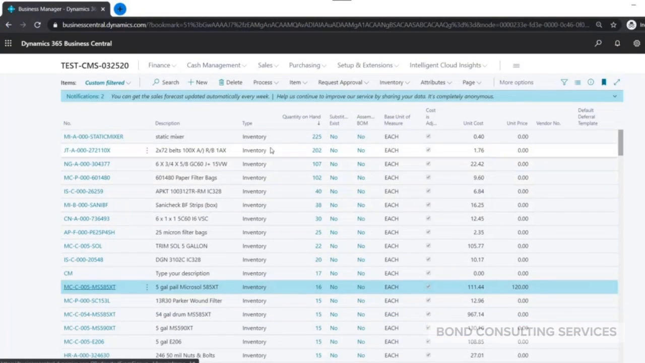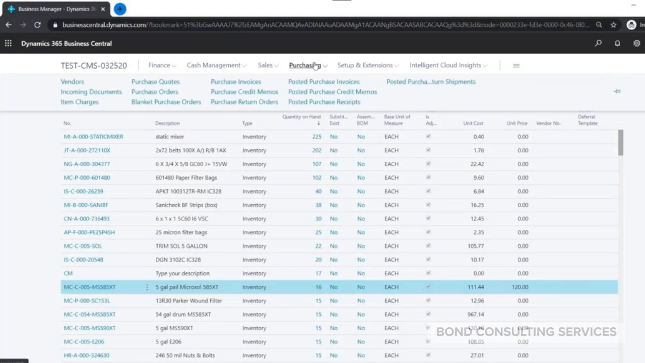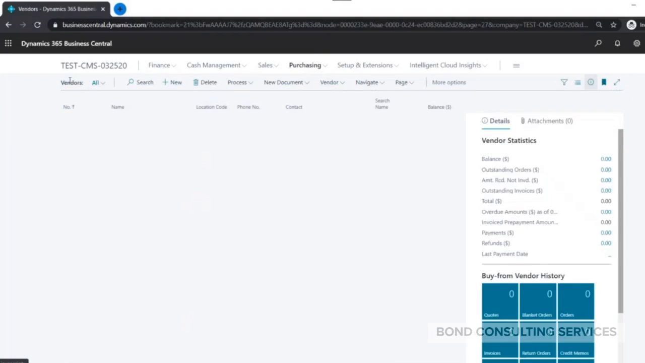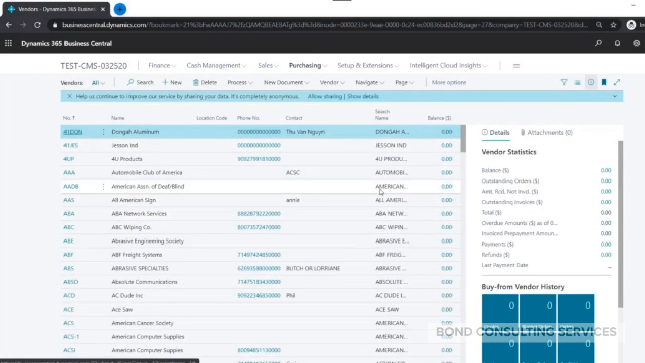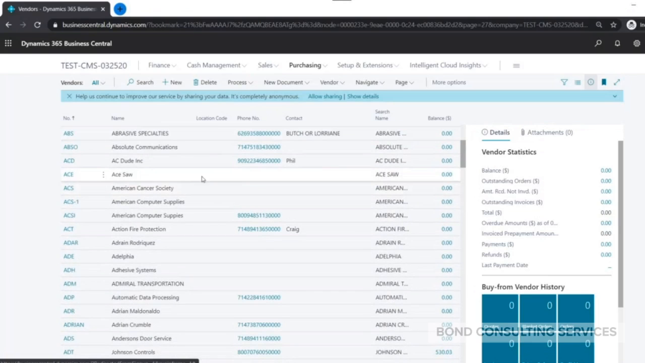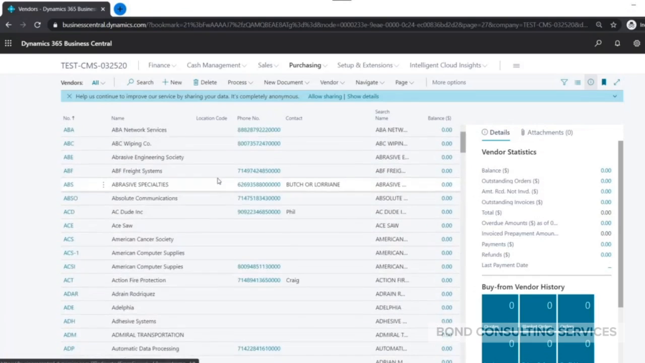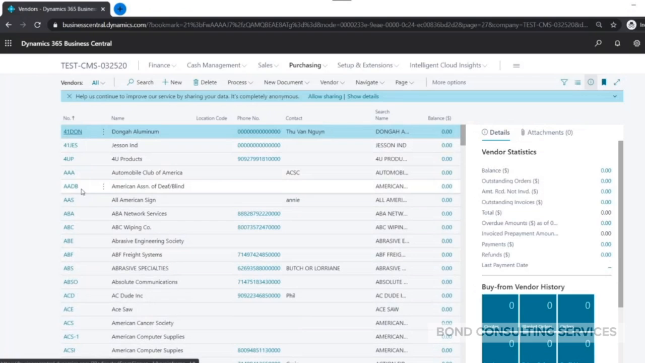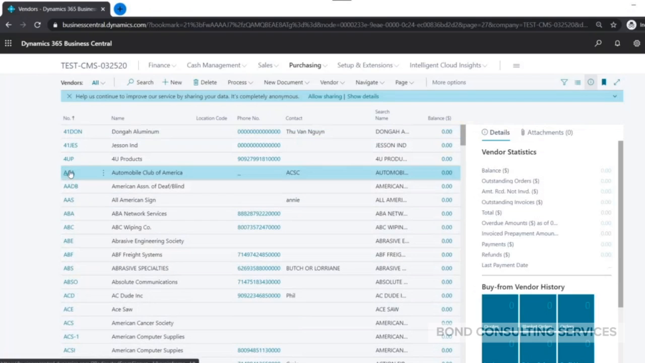Here's our items. Let's go ahead and jump over now to our purchasing. So we'll take a look at our vendors. You'll see here your vendor information has been integrated over from GP to Business Central. So here we have the list of all your vendors. Same thing here. We'll just go ahead and pull up one of these.